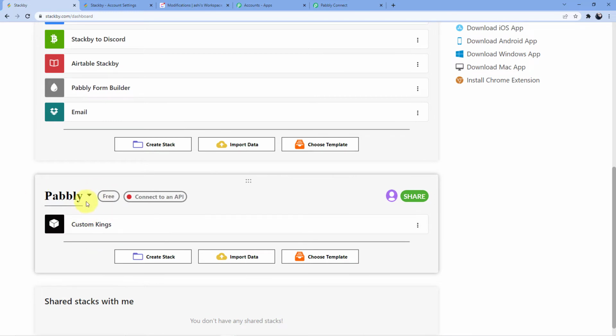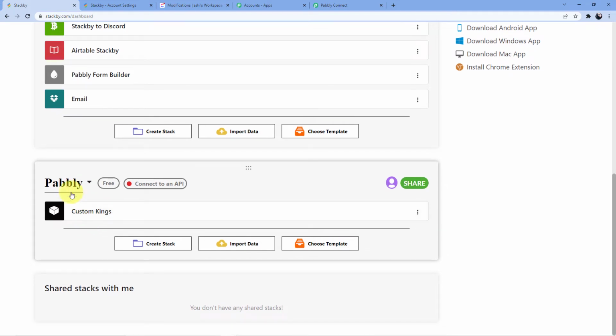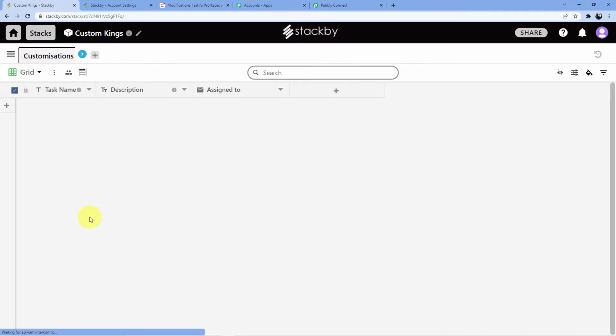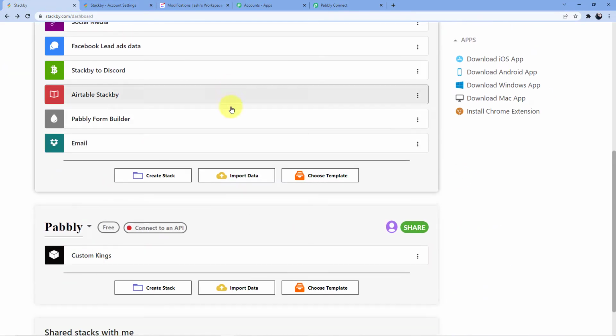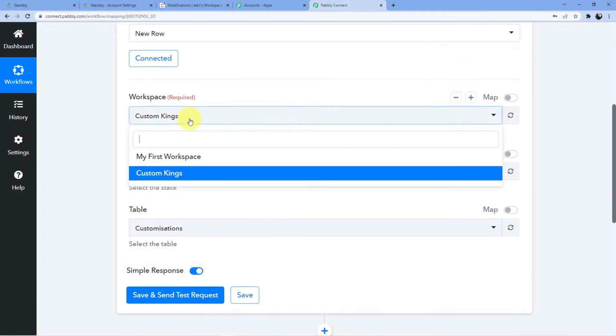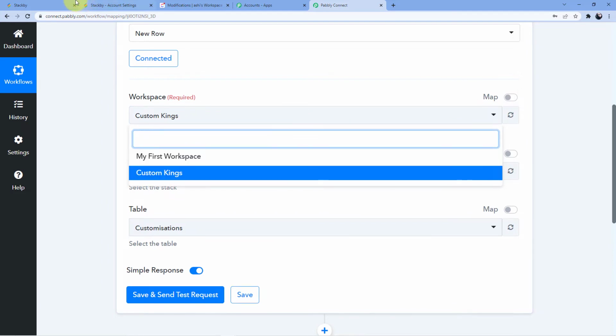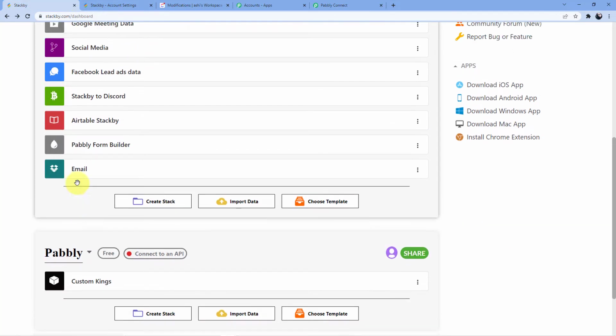Here our workspace is custom kings. Now I don't know why it is showing as Pabbly, because our workspace is custom kings. Here the name of the workspace is custom kings and the name of the stack is also custom kings. So it should show custom kings here in Pabbly Connect, but I think there is a problem in Stackby.